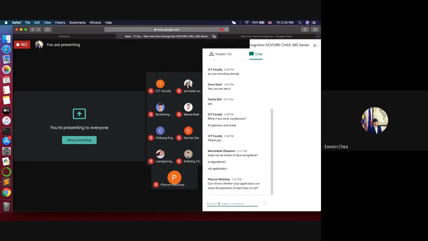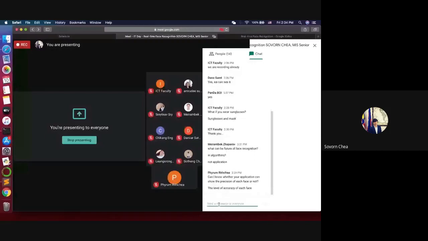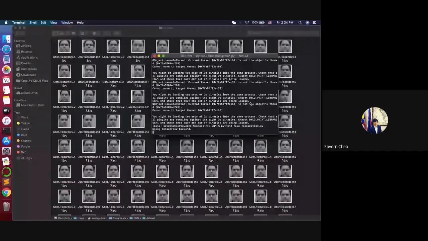Can you show the positions of each face or not? What do you mean by positions? The level. All right, it does. It actually can also detect multiple faces, which means if someone is standing next to me, it will detect both faces at the same time and show the accuracy level as well.